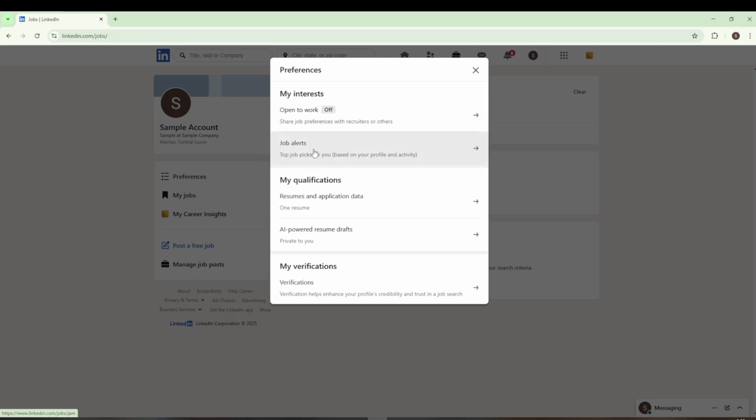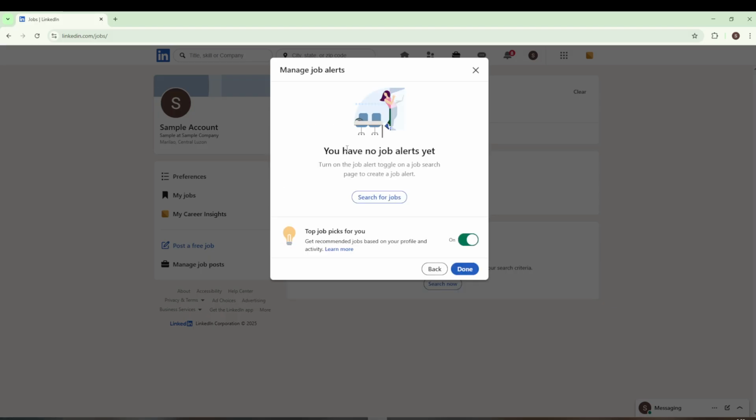This is the area where you can either create new alerts or manage existing ones. You'll have the flexibility to set your job preferences, letting LinkedIn notify you whenever new job listings match your criteria. It's a really useful feature, especially when you're aiming to keep up with specific job postings.